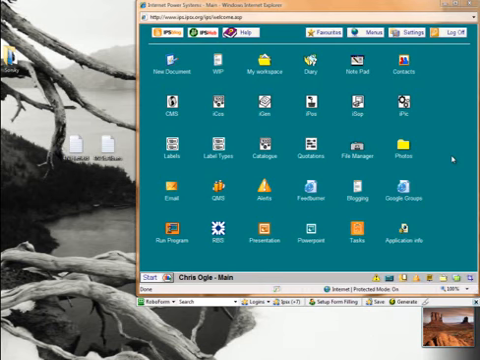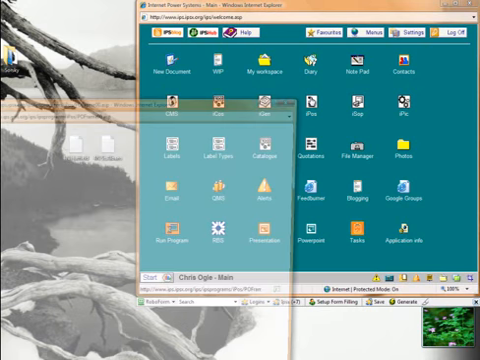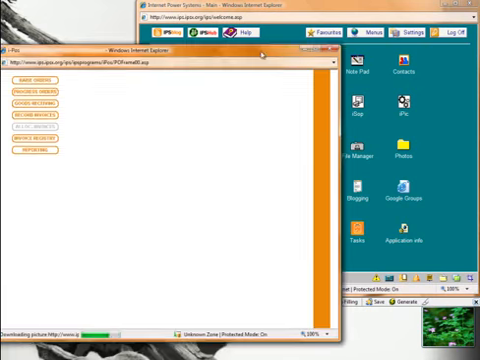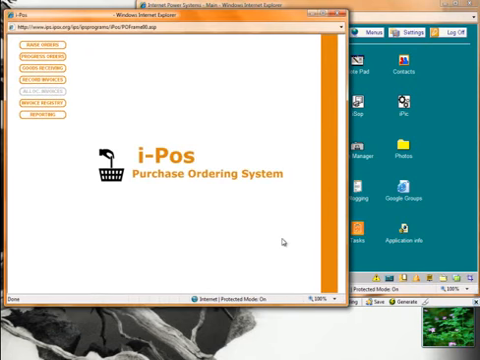In this short video I'm going to take you through how to make payments to a supplier, either allocating them directly to an invoice as you pay it, or alternatively putting the payment on account. So I've logged into the system, and the first thing I'm going to do is go into iPOS, which is the program you need to use, and the window opens like so.